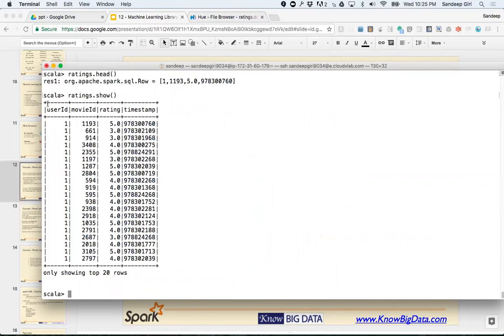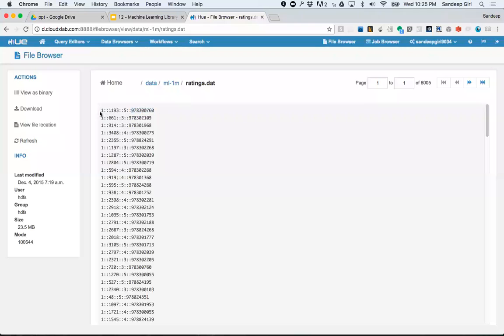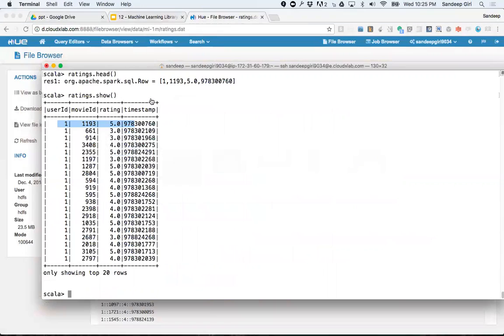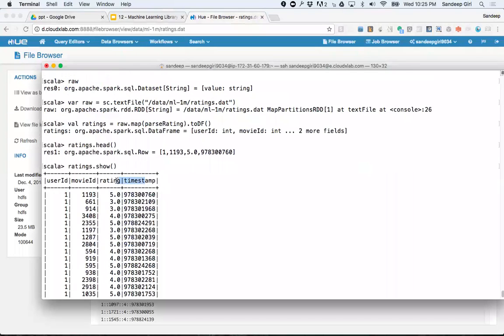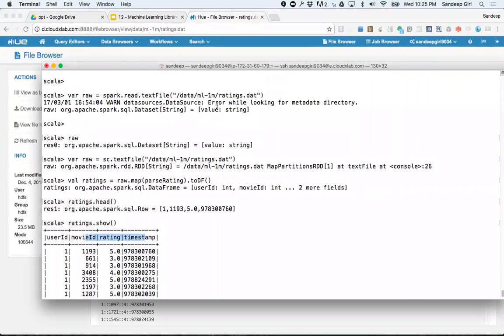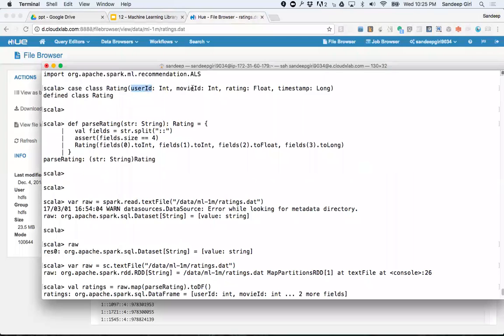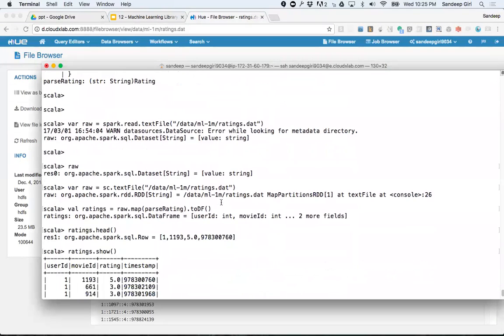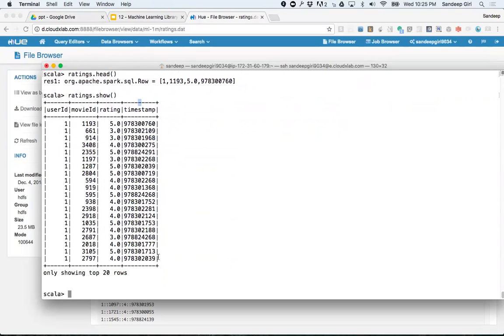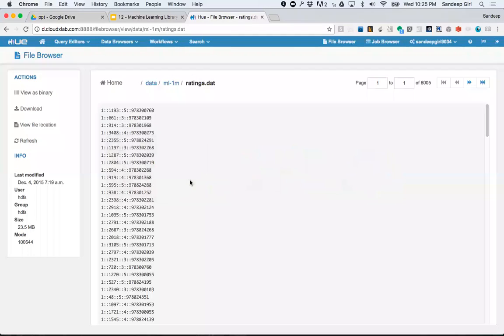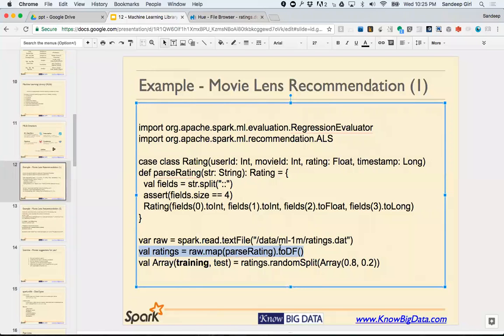All right, so it's showing 20 rows. It has loaded this data. Let's just compare 1 1 1 9 3 5 something, 1 1 1 1 9 3 5 something. Good. Now these columns have been picked up from the name of the class that we had defined. We defined a class: user ID, movie ID, ratings, timestamp. Good. So we have been able to clean our data quickly.